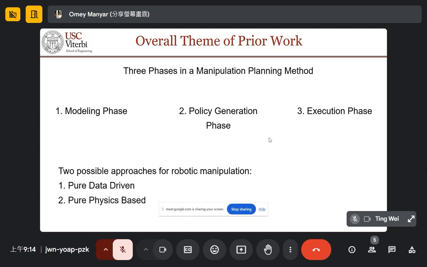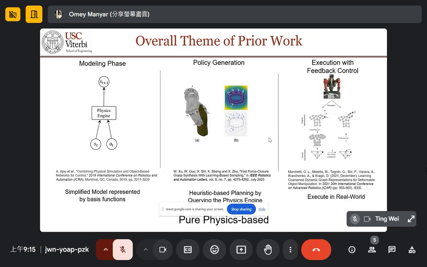Then there is a pure physics-based method where you write different types of analytical equations and define how these objects would behave under external forces and constraints. Each of them has its own advantages and disadvantages. In pure physics-based methods, you have physics engines or an analytical model that helps you make different types of decisions for policy generation, or you have execution based on feedback.